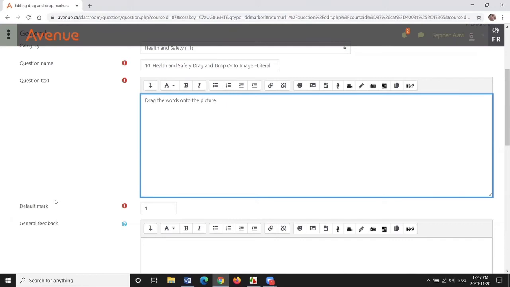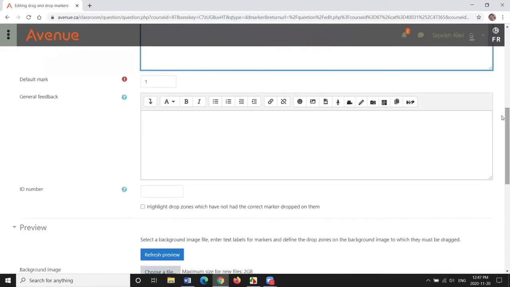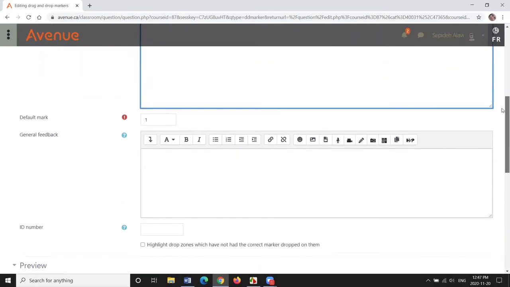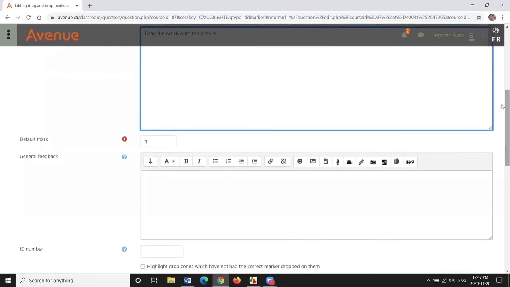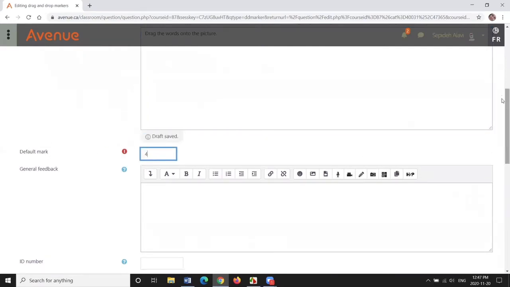So it could be a map, for example, like you have the different provinces and you would like the students to drag the name of each province on the area that you allocate. Or you might have like the food picture, the vegetable picture that is attached in your file. You can use that. And depending on how many draggable items you want to have, you can set your default mark. I'm going to use 4. So the default mark is set at 4.